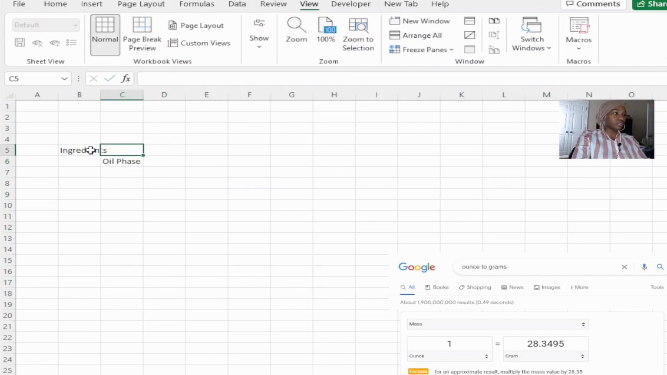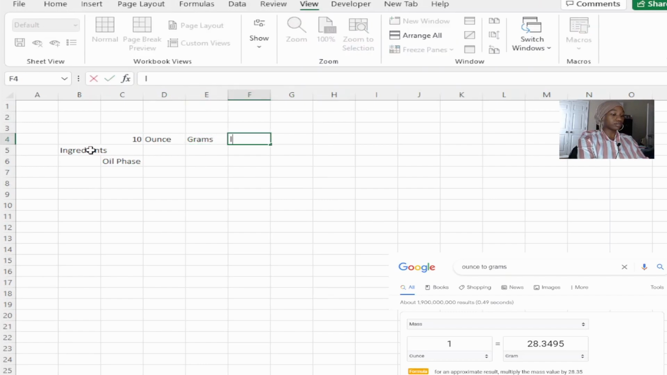Above that, we're going to put our batch size, but we're just going to do the numeric amount. So we can do 10. Over here, we're going to start labeling our measurements. We want to start off with ounce, grams, pounds, kilograms.